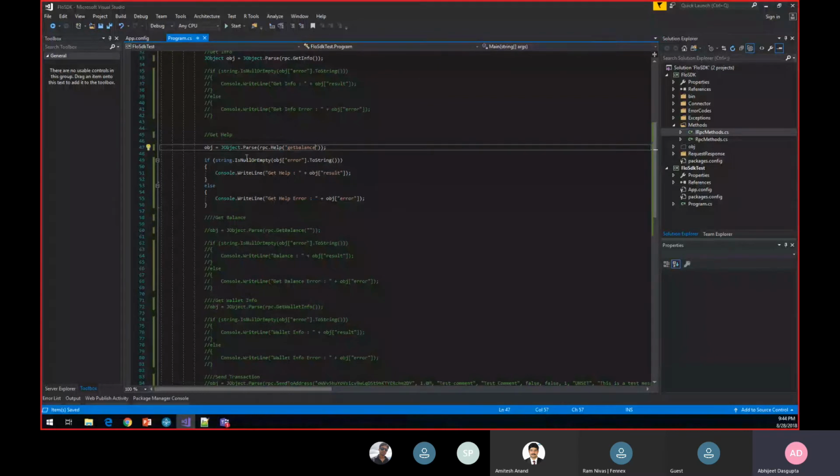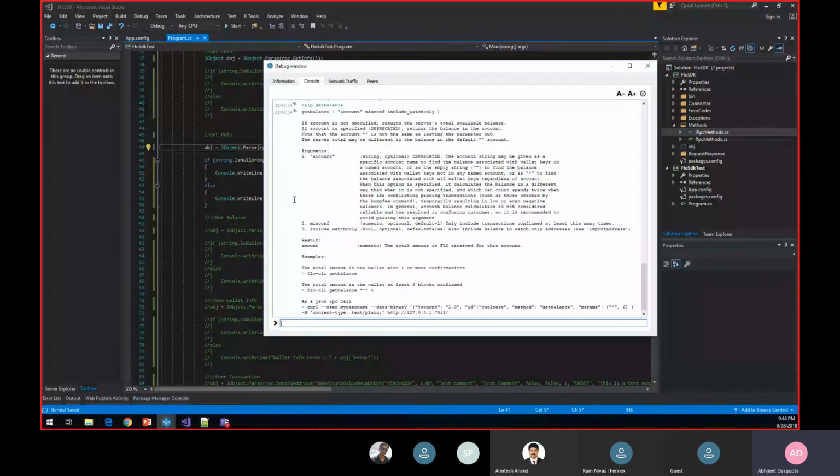So what I need to write is rpc.help, which is the implementation of the help RPC command, and what I'm passing as a parameter is a string, which is the getbalance RPC command. I want to see the help for getbalance. It should retrieve this exact detail that we were seeing over here and show it in our console. So let's run it and see what happens.